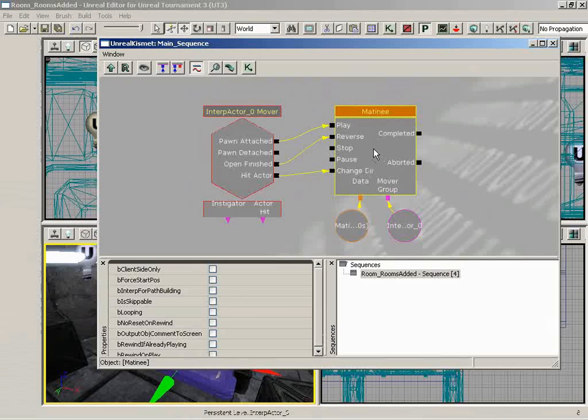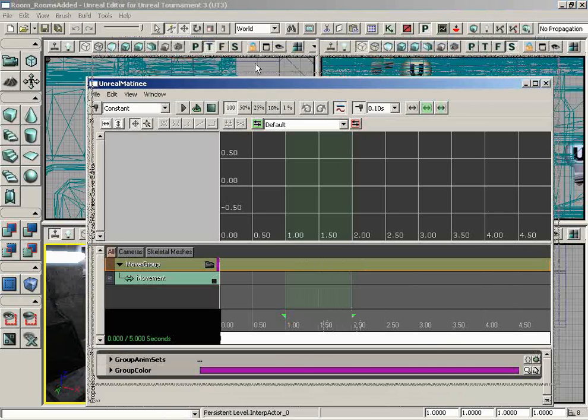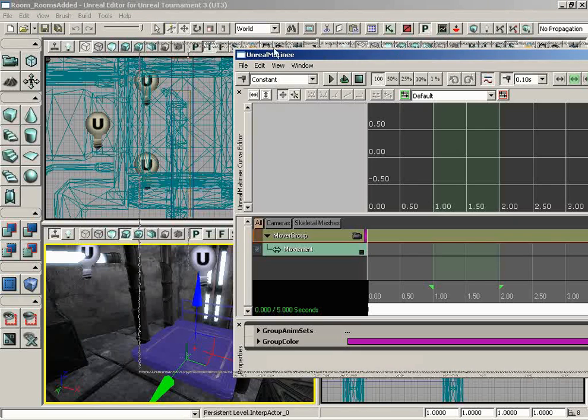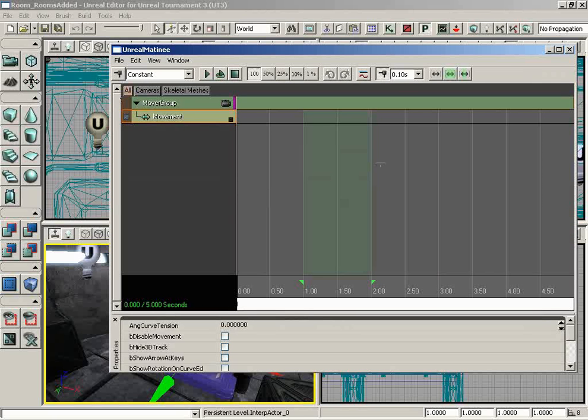So let's open up this matinee sequence. And I'm also going to close out Kismet so I can work back and forth between matinee and our viewport. In here we've got a movement track created, and I could probably hide our curve editor since we're not going to use it. We'll get some more space to use here inside the movement track.